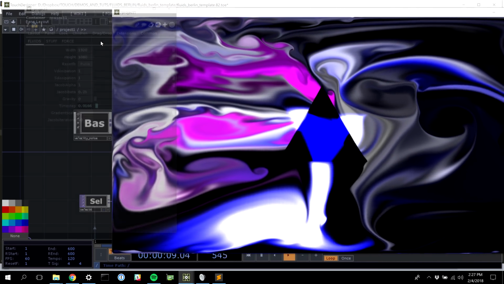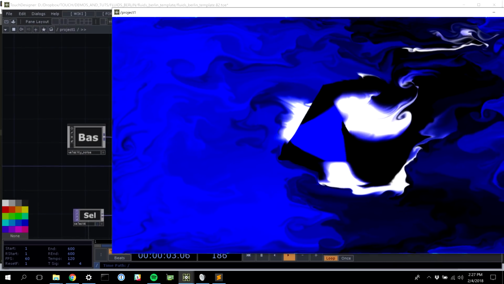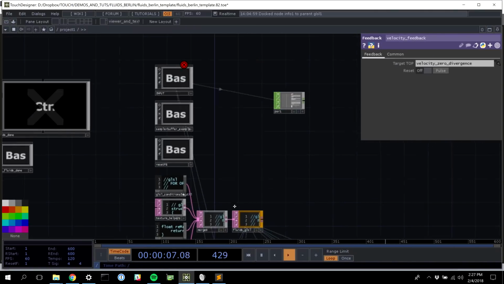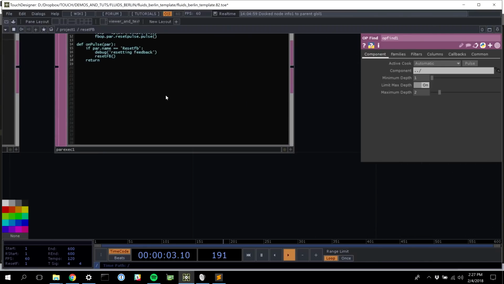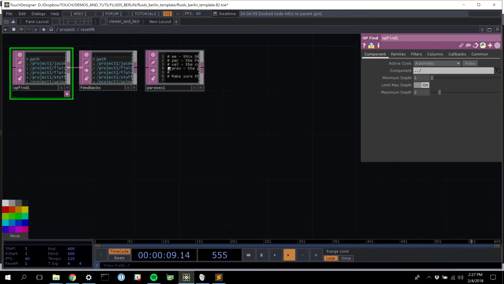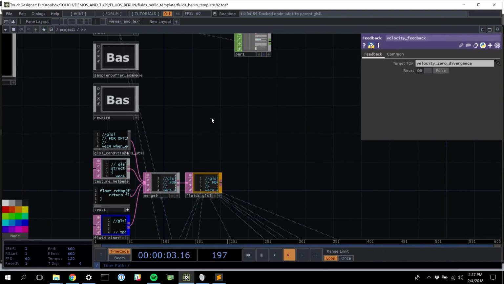But if I open my parent parameters, what I've done is I've got a single button, and I made myself a little tool here that lets me reset all my feedbacks at once. It's really simple. It's just an op find, which is a beautiful object. I'm going to grab all my feedbacks, and then I have a little thing that just goes through the loop and pulses all the resets at the same time. So you do want to get a nice simultaneous reset if you're actually doing a simulation. Okay.